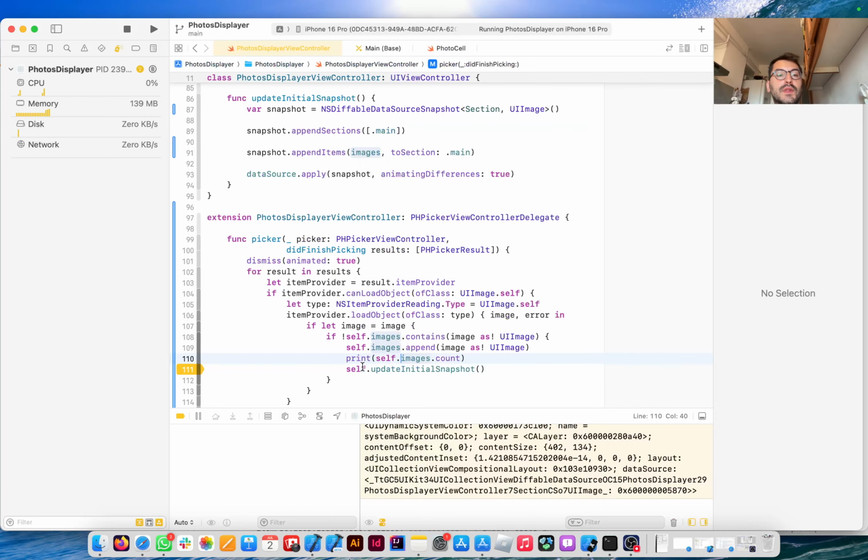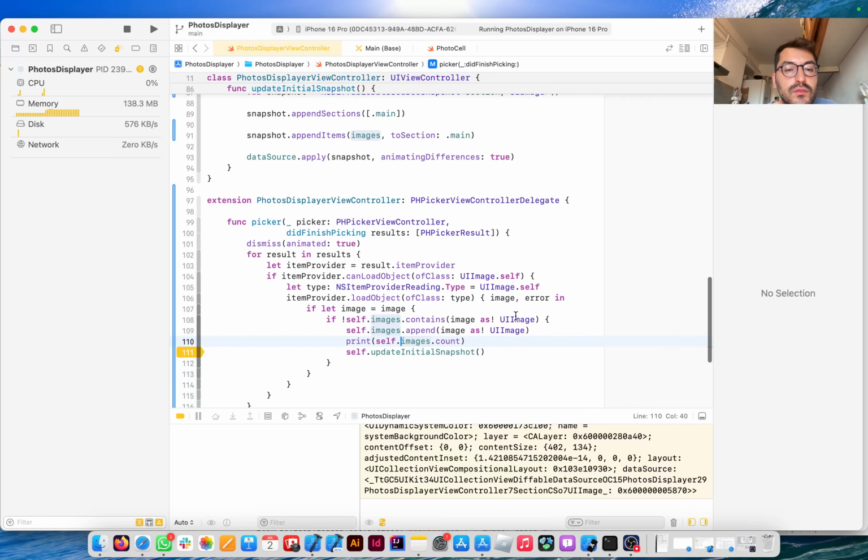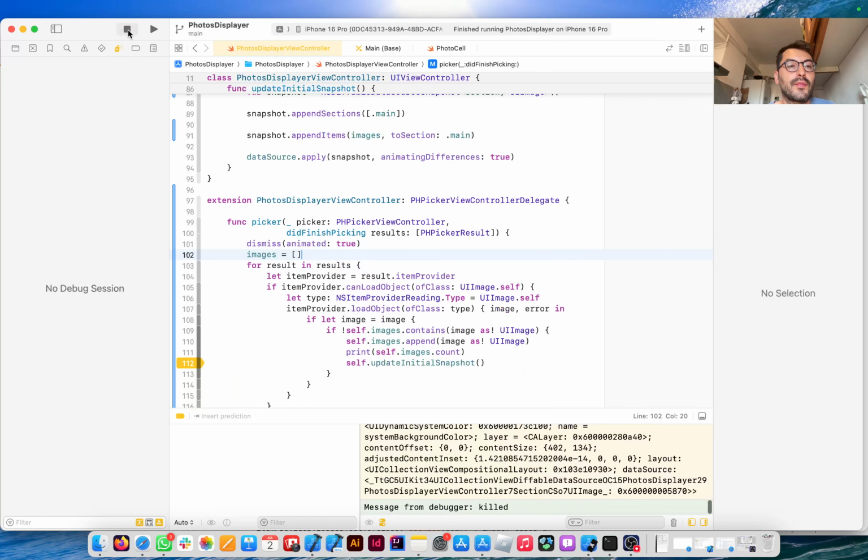Okay, so what I'm going to do instead is I'm going to say itemProvider.loadObject ofClass type. Maybe whenever I load this for result in results, I'm gonna just clear my images array. So I'm gonna say images equals empty. And then I'm gonna try again.